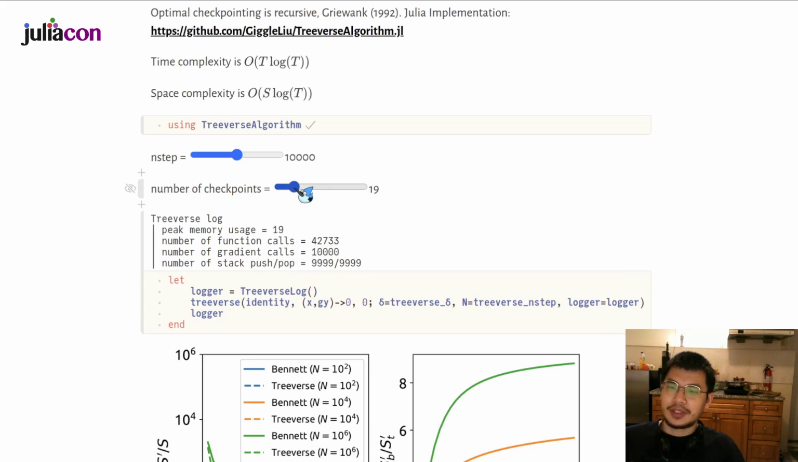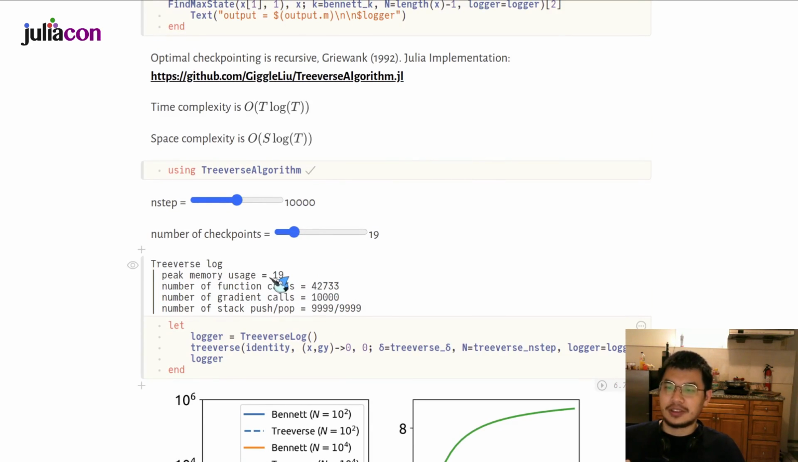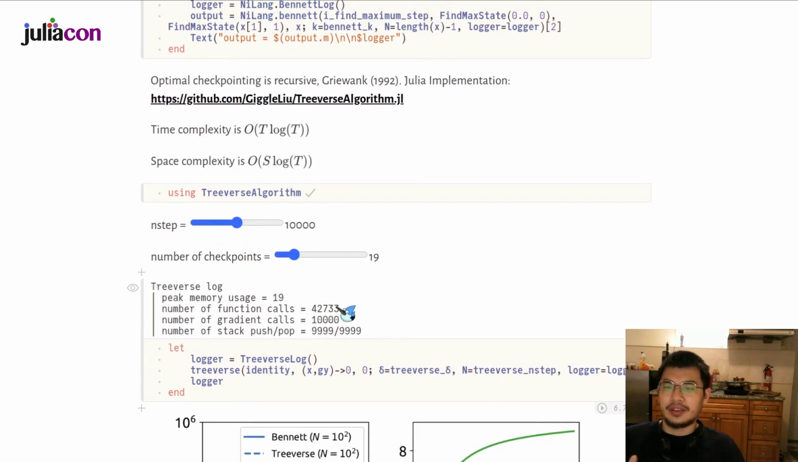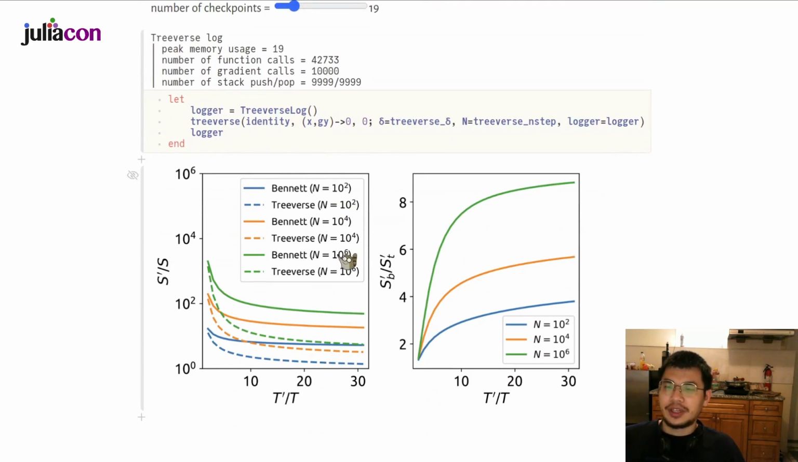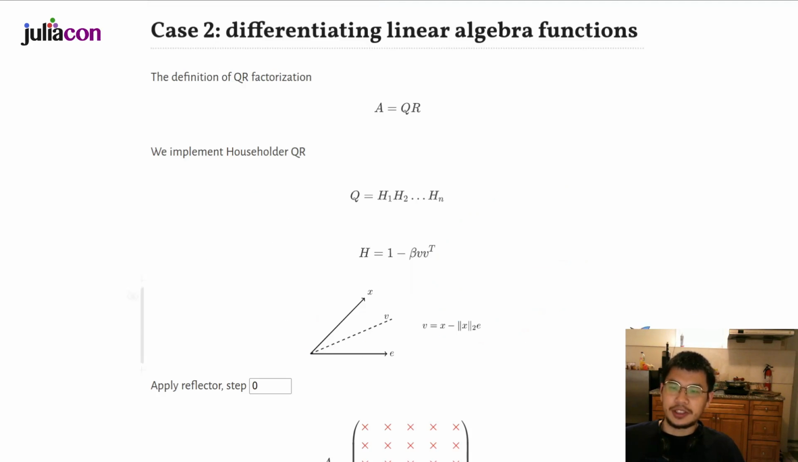And if we increase the number of checkpoints, we can see the peak memory usage increased while the number of function calls is only 4-fold. It's more efficient than the Bennett time-space trade-off scheme. We show the plot here where the solid curve is Bennett's algorithm and the dashed curves are Treeverse. Treeverse is more efficient.